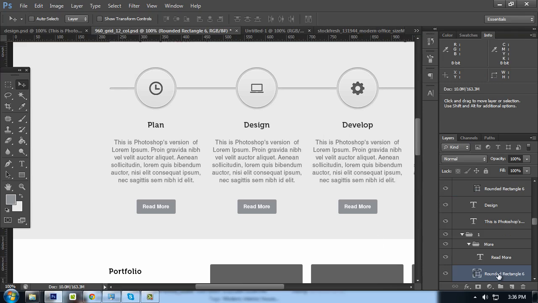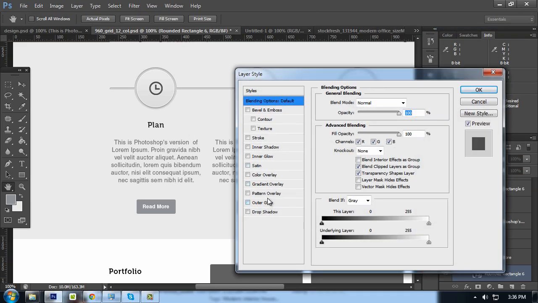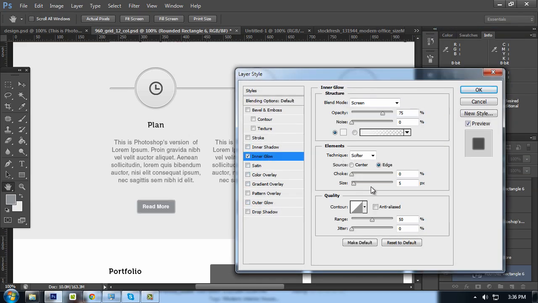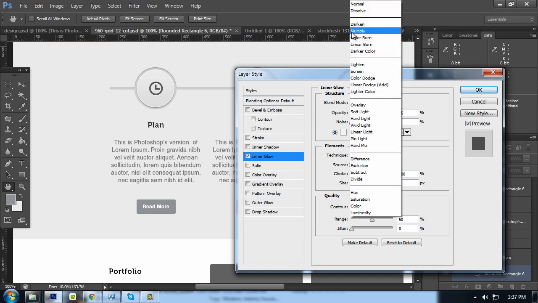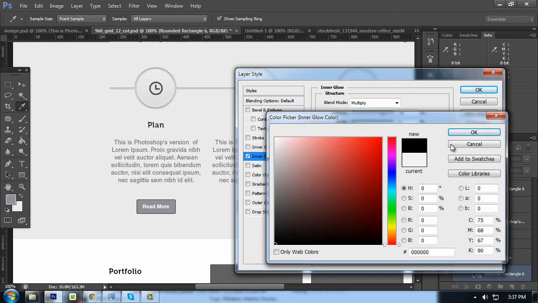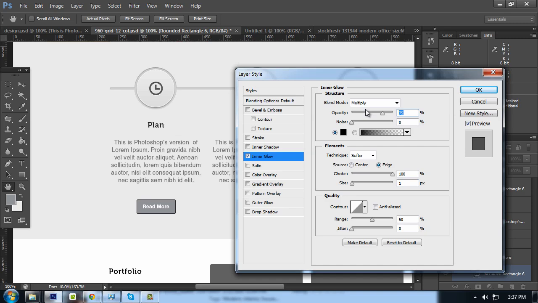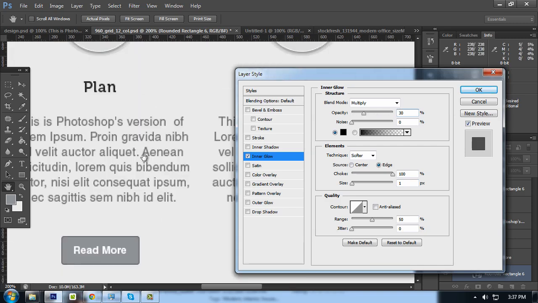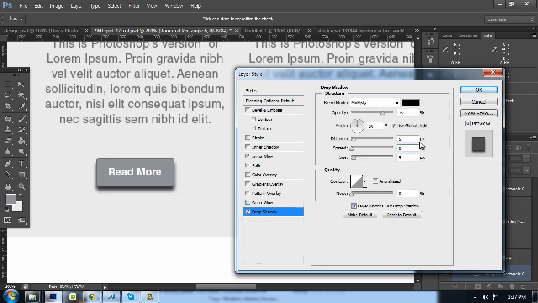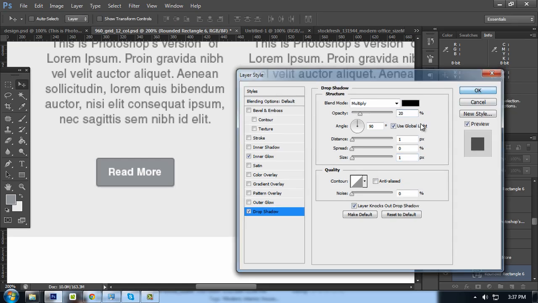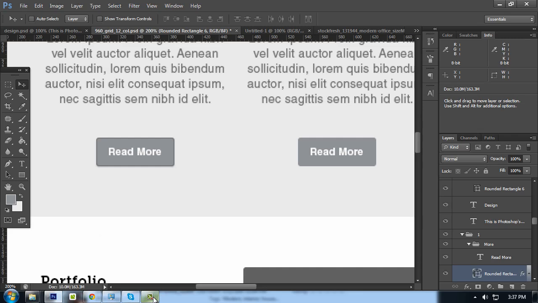And for this one, let's just add an inner glow. Make this multiply, increase the opacity to 30% or 20, add a drop shadow of 20, something like that.